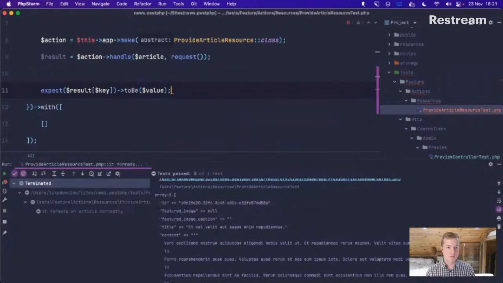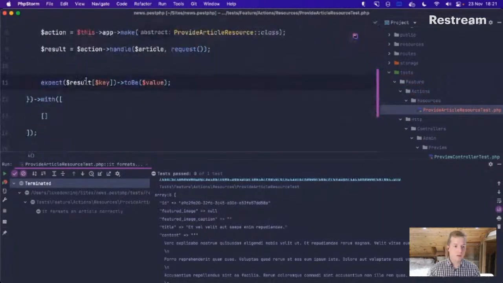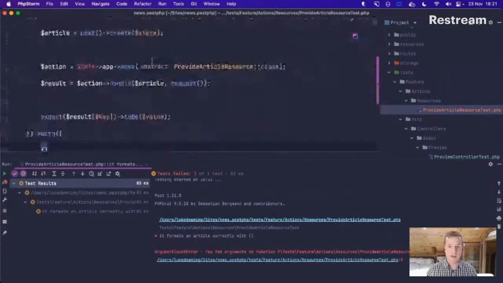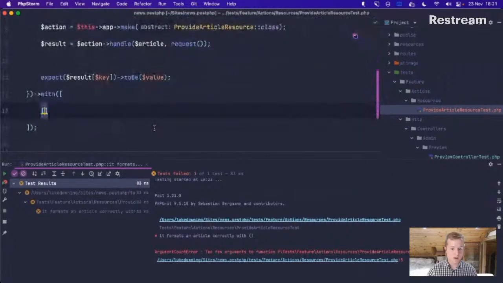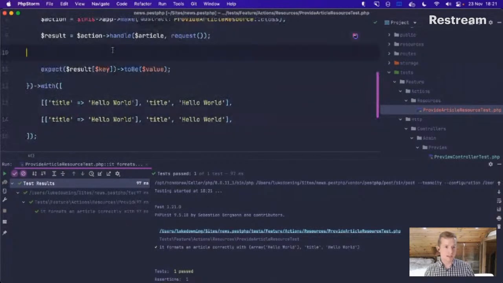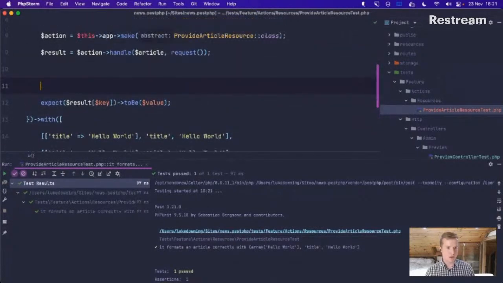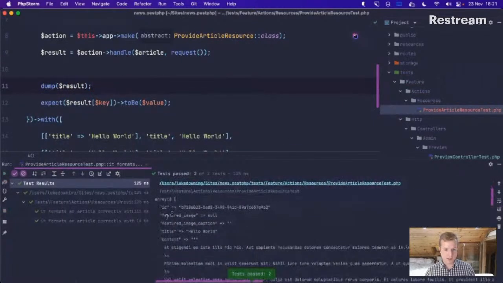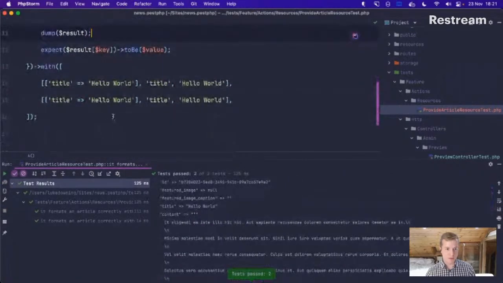to be value. Okay. So obviously if we run this now, it's going to fail because we haven't passed any arguments in, but we can do that now. So we'll pass some state into our article, and the first state is going to be title is hello world. I would expect title then to be hello world, and you can see our first test passes. Okay, let's move on to the next test, and to do this I'm actually going to just dump out the result so that I can see the different things that are available to me.